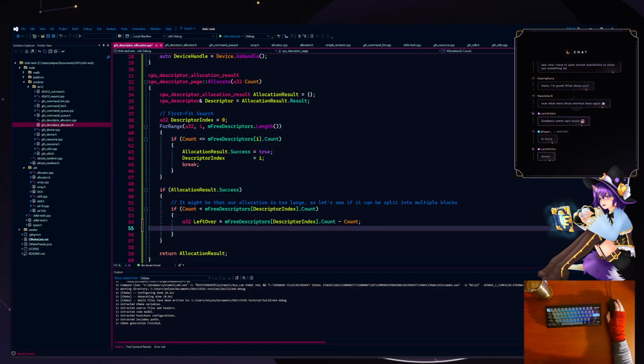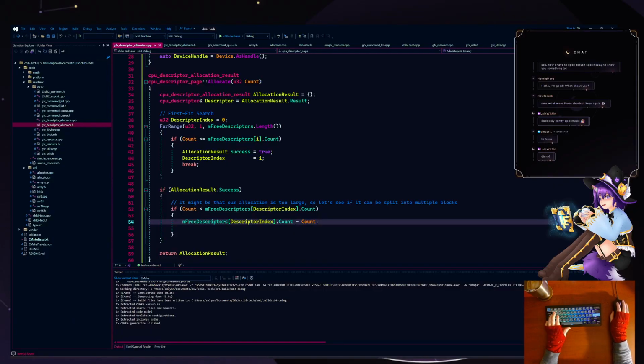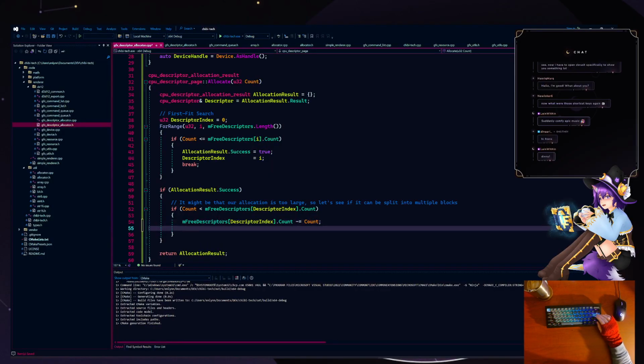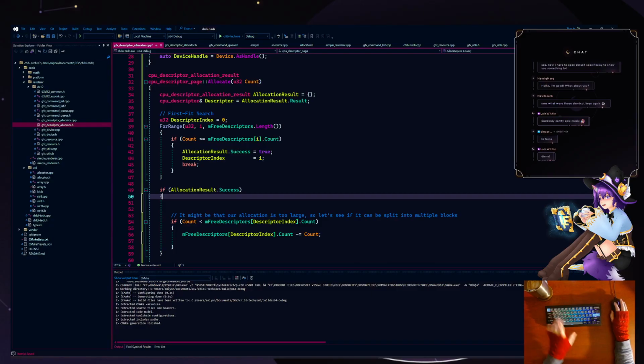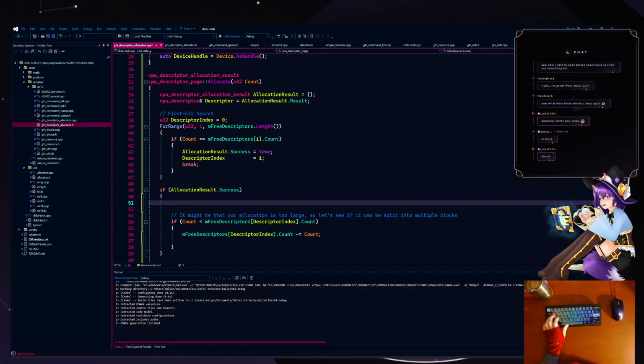We don't have to do the complications around splitting a block. It can just be this. I'm about to overcomplicate it. There we go. You know what, actually, here's what we're gonna do.